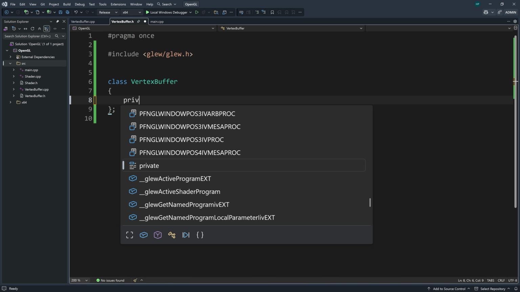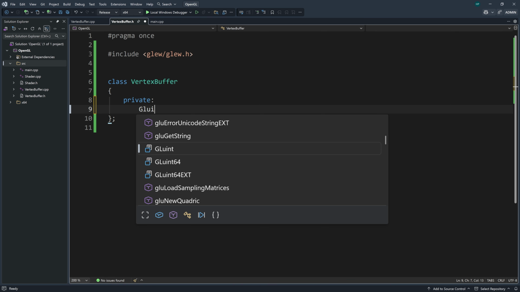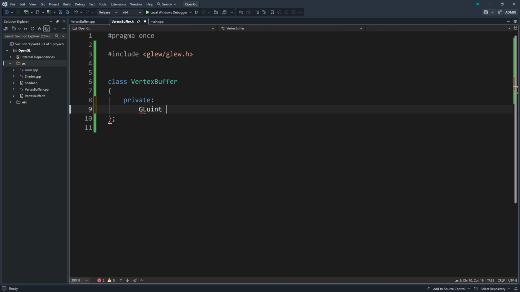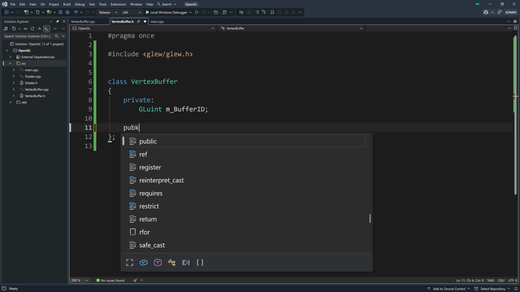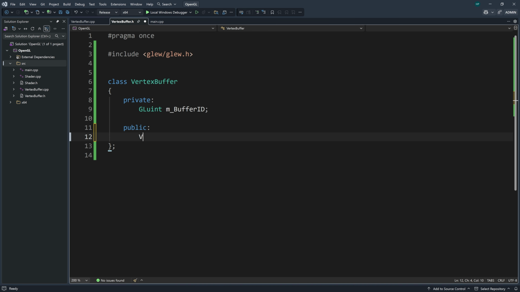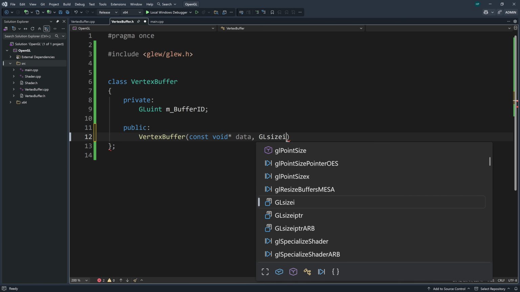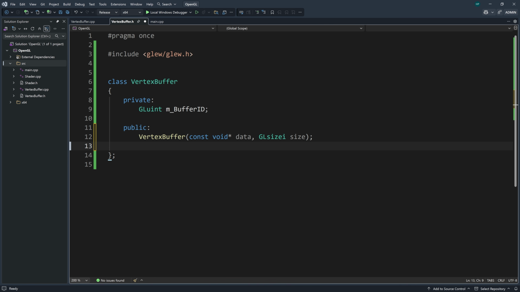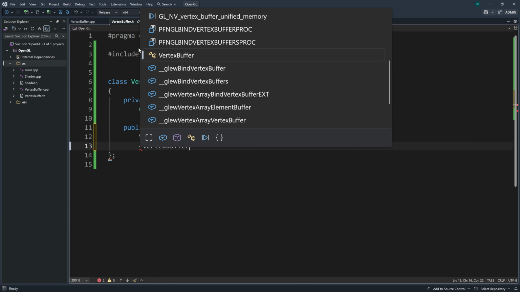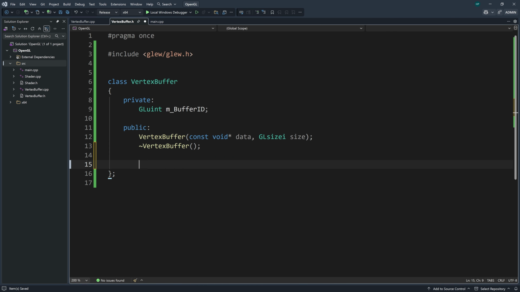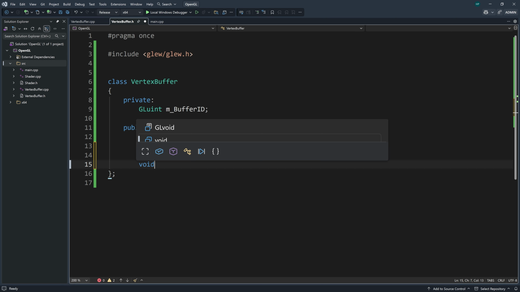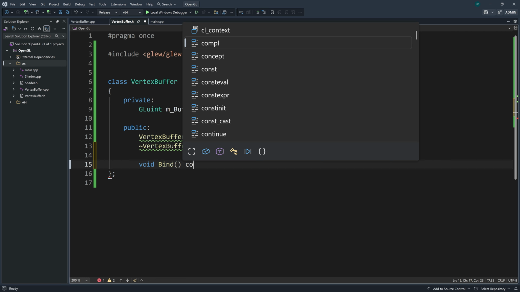In the VertexBuffer class, we'll create a private variable for storing the buffer ID. We'll create a public constructor and a public destructor. We'll also create 2 public functions for binding and unbinding this vertex buffer.